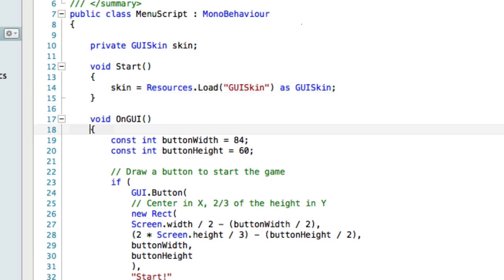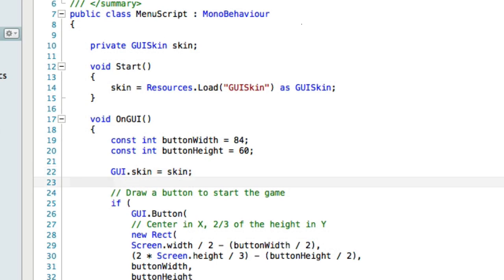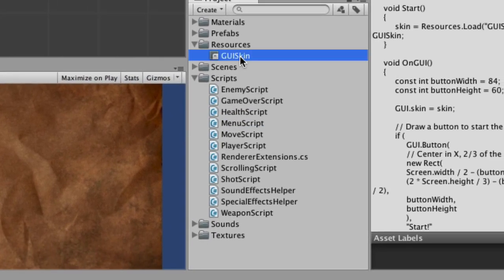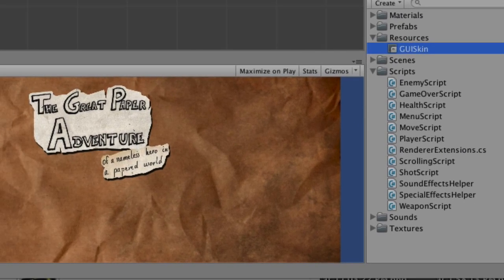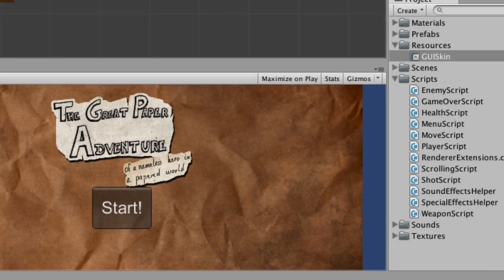One more thing we need to write down here. We need to say GUI.skin equals skin. Perfect. Okay, I think so. Save that, switch back over here, and now if we go to GUI skin and do the font size at 24 instead of the 0, which meant use the default, hopefully this will be larger. Yes, okay, so that worked very well.